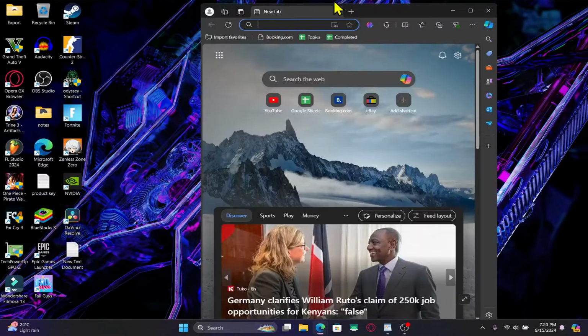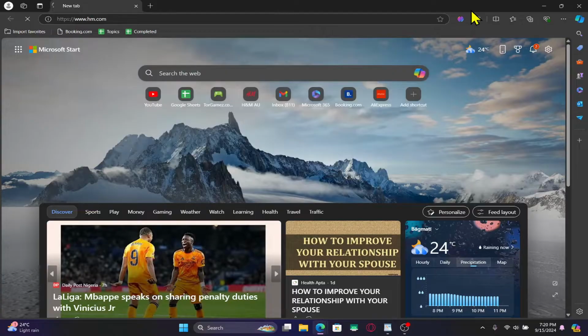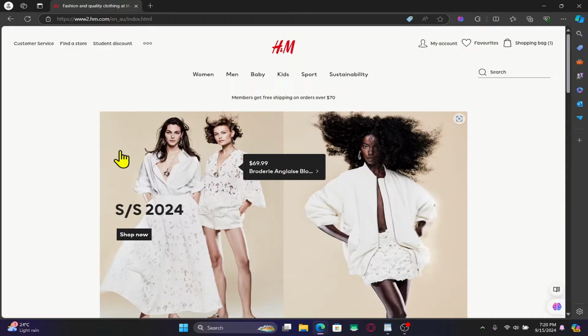First of all, open up your web browser and then in the address bar type in hm.com and press enter. You will now be taken into the official H&M website. If you haven't logged into your account already, click on the sign in button at the top right corner and proceed forward with your email address and your password.